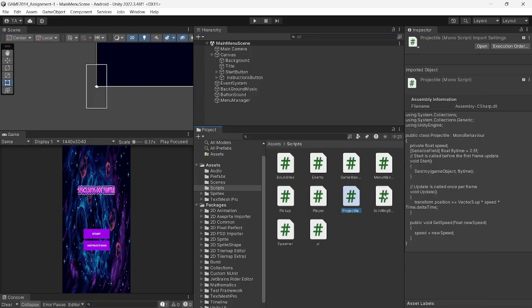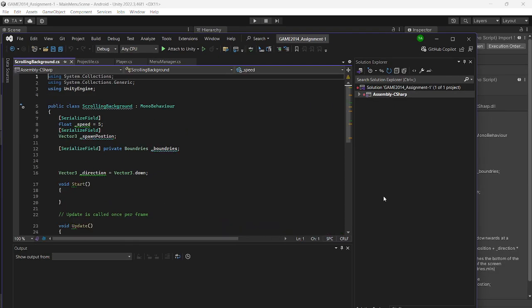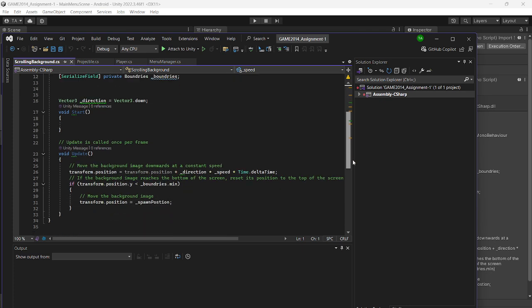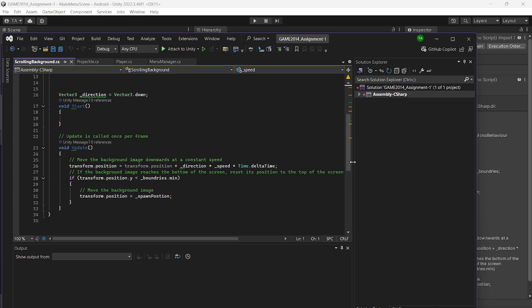And then we have our scrolling background script. So this just sets boundaries and then moves the background image downwards at a consistent speed. And then when it hits the bottom, it respawns at the top.